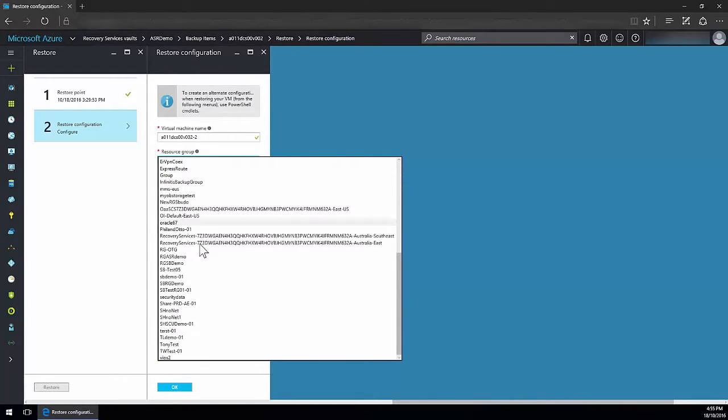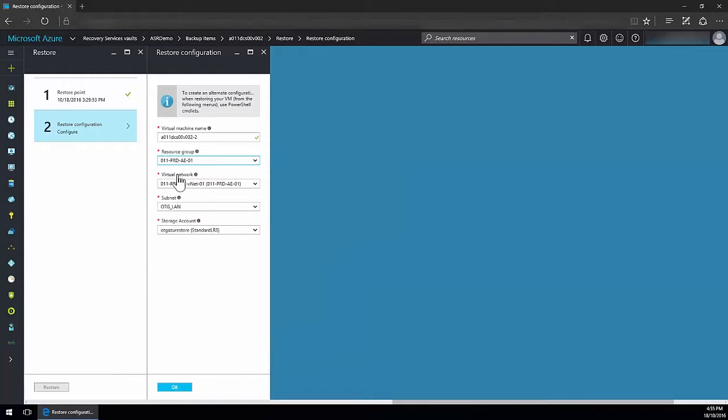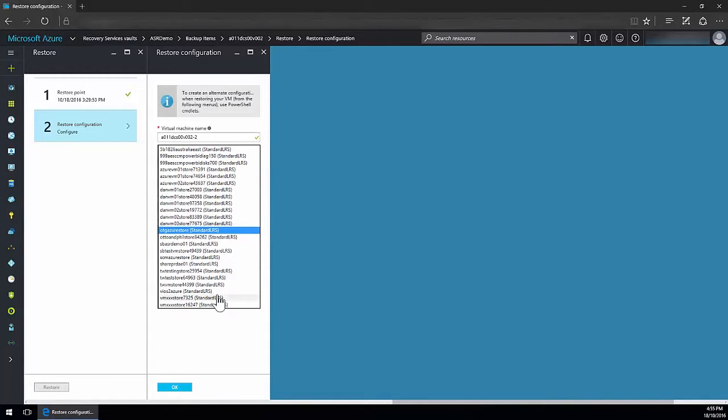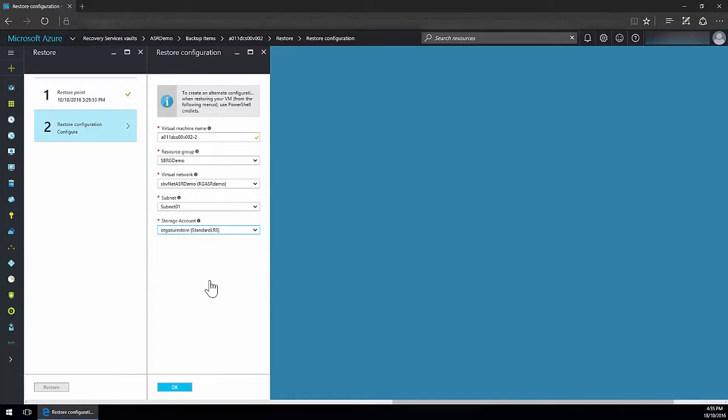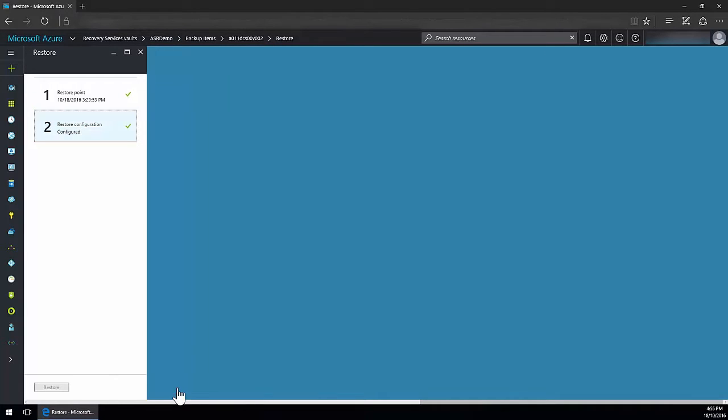The name of the resource group this restored virtual machine will be part of, what virtual network you want the virtual machine to be attached to along with the subnet, and finally, the storage account that is going to be used to host the virtual machine's data. Once we've entered all the required details, we can start the restore.